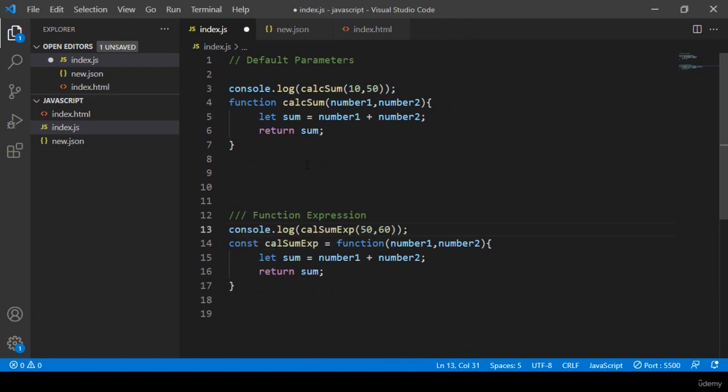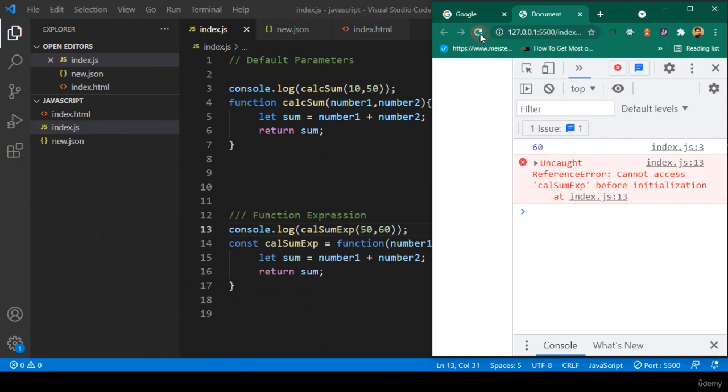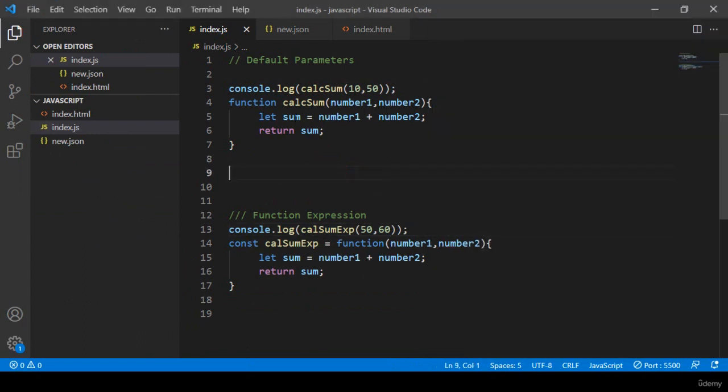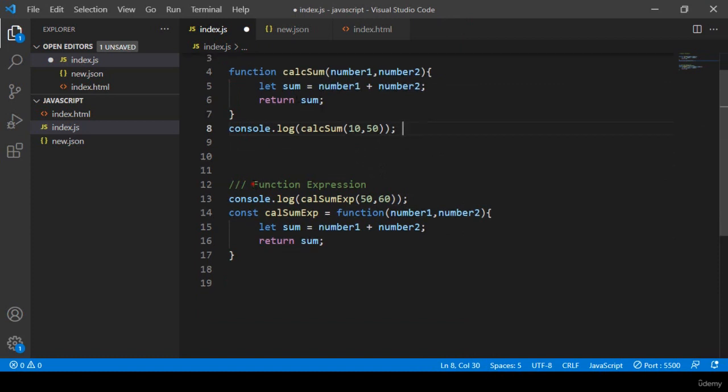I simply paste it. Now if you click Save All and refresh it, you can see it is now showing an uncaught error: cannot access the variable before initialization. Okay, so that is the only difference between both of these. In the function declaration, if you want to call it before the function, you can call it. If you want to call it after, both will work. But in our function expression, it is not a function declaration, it is a part of a variable, right? For that reason you cannot run it before this definition.